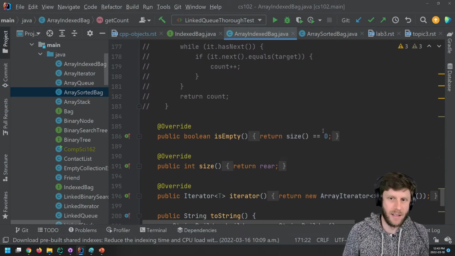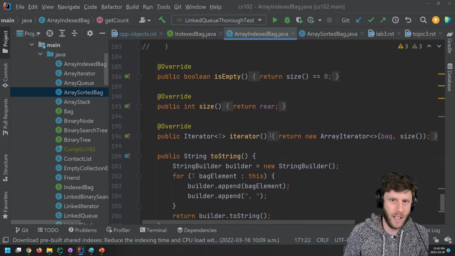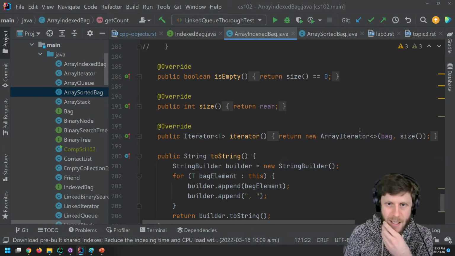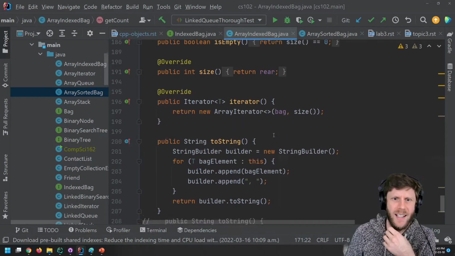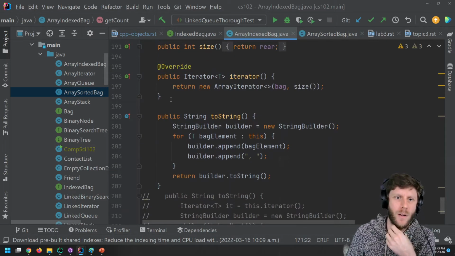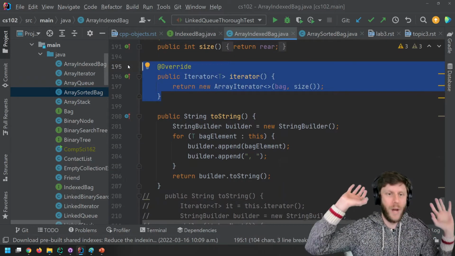Is empty is size equals 0. Size, return rear. Iterator is now this thing we're seeing called an array iterator. And then we've got our toString. So remember, we are getting to the iterator.